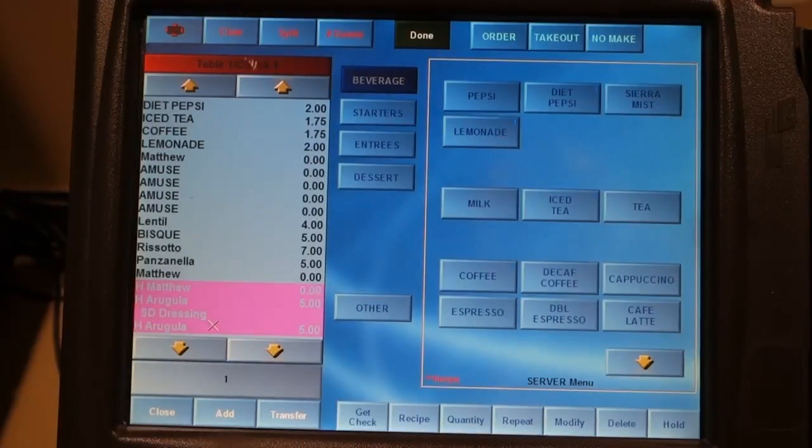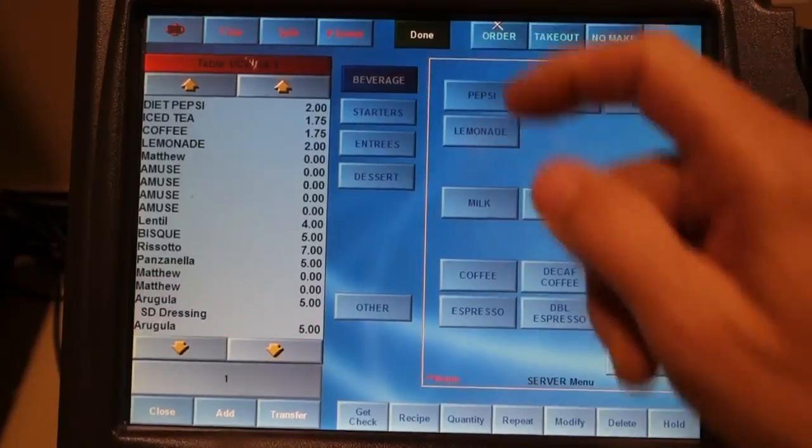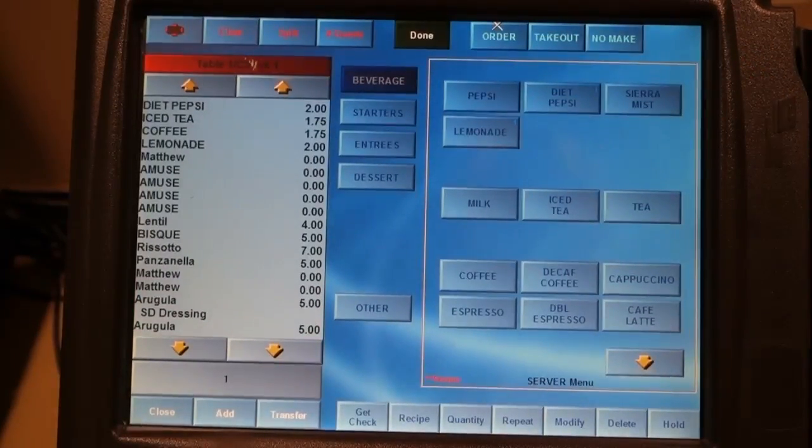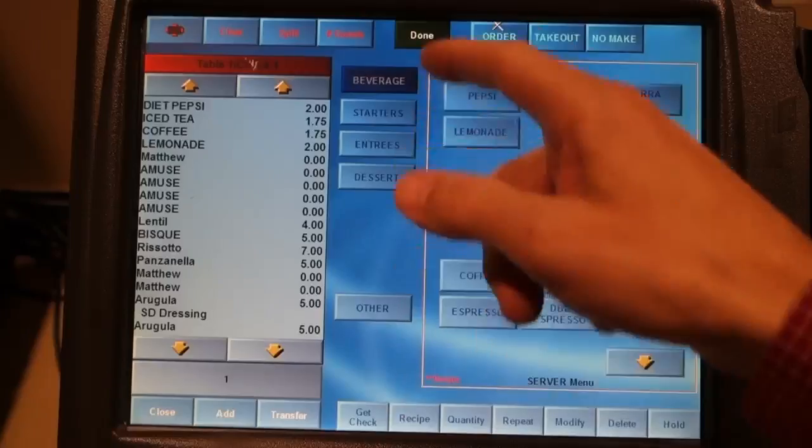And again, you always, before you pick up your food from the kitchen and deliver it, you always want your next course to be started or cooking by the kitchen. So we'll go ahead and order that, and then we're done. Always exit.